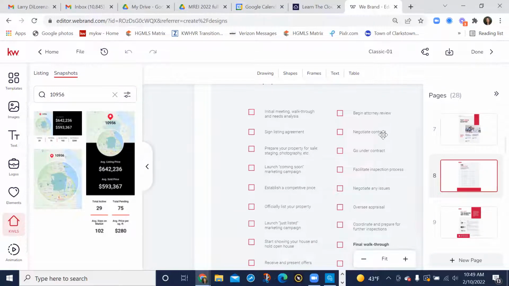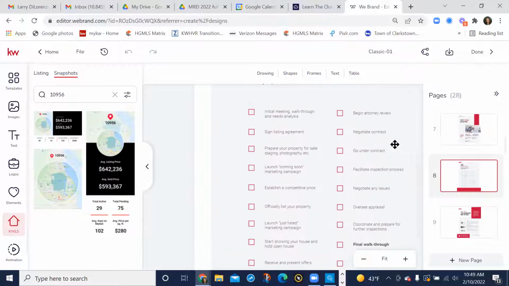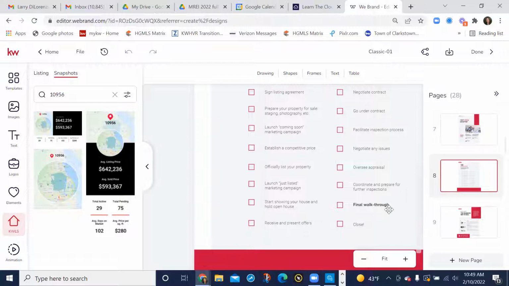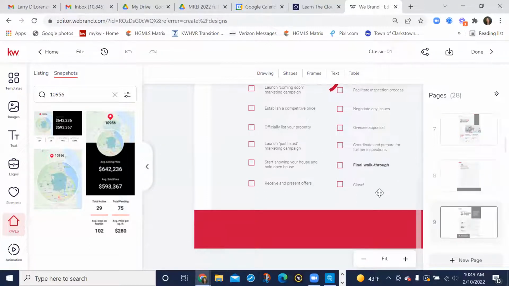Let's see, attorney review, negotiate contract, go under contract. This says facilitate inspection process. We do the inspection before the contract, right? So you're probably going to move that around. And then the appraisal, further inspections, final walkthrough. So just go through this and make sure that it's what you want it to say.